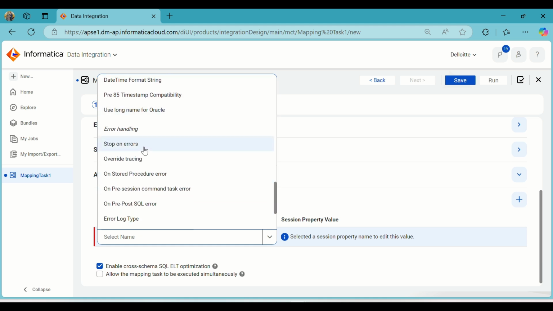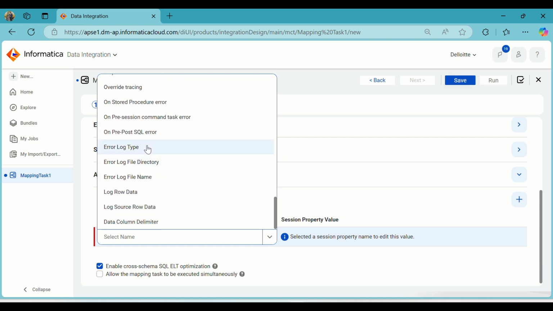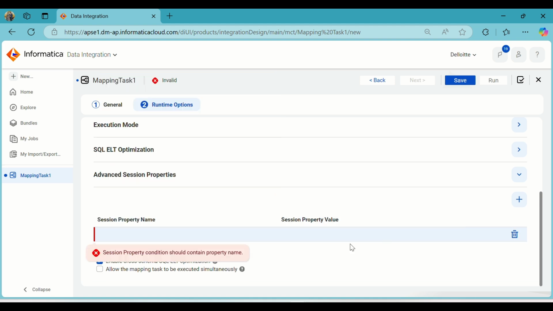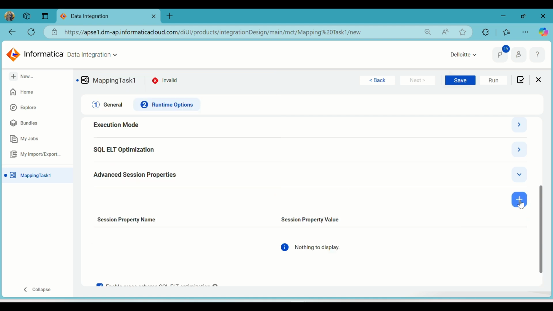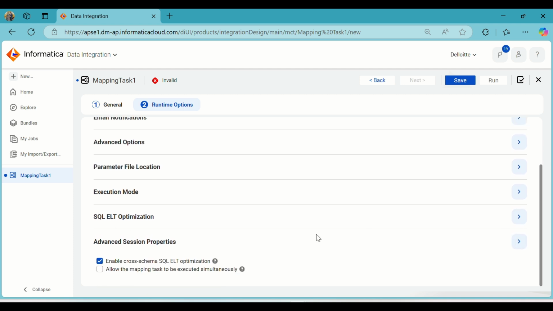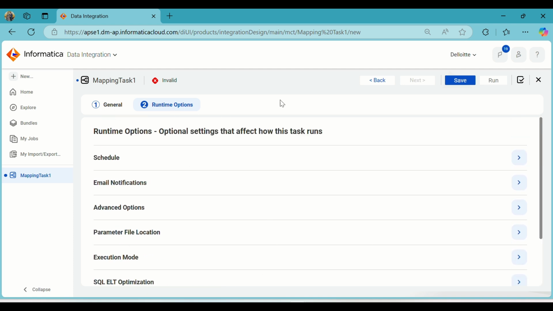If you see error handling, there is stop on error. If you get one error, it will stop the execution. Then override tracing and stored procedure errors. If you get any stored procedure error, the job should hold, or execute, or terminate. So all these kinds of options will be there. These are all about the runtime options.